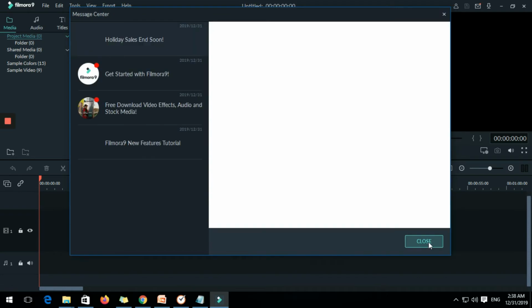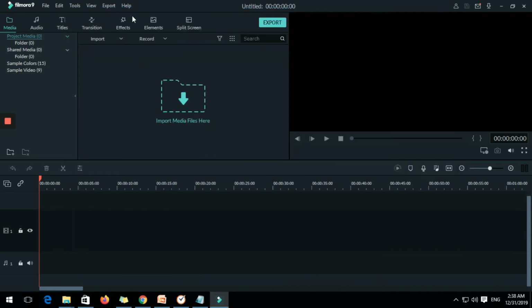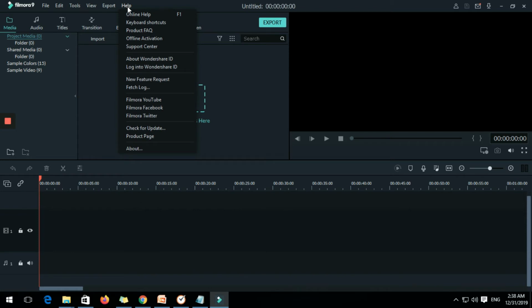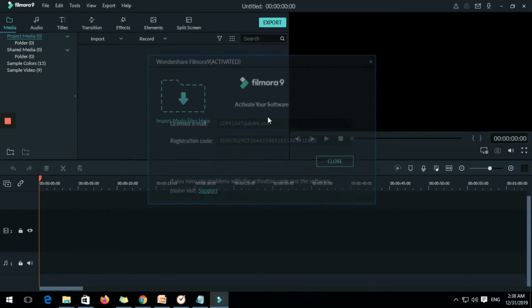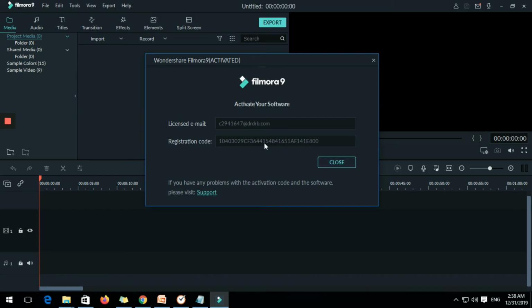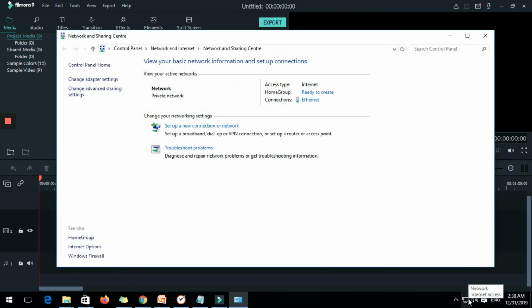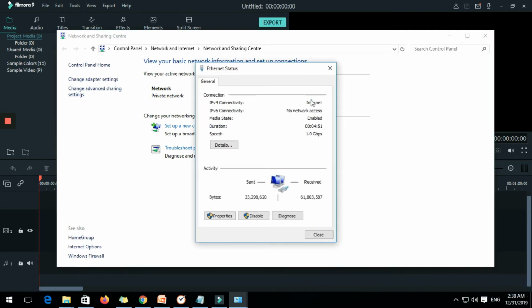Okay, so in this video, I already activated my activation key. In order to activate your key, you need to click this one, offline activation. But before you do that, make sure that you disable your network. Okay, I will repeat. Make sure to disable your network. How you will do that, just right click this one, okay, and then open network sharing, and then click Ethernet, and then click disable.